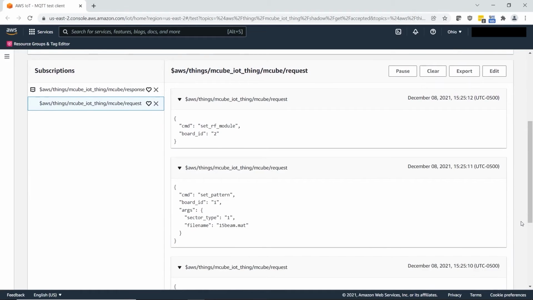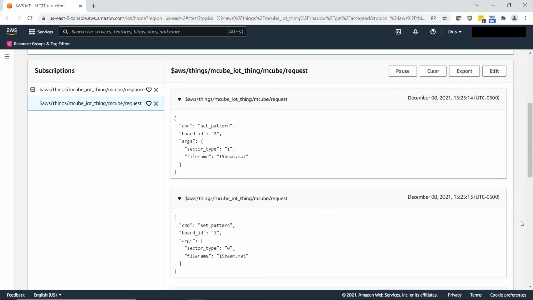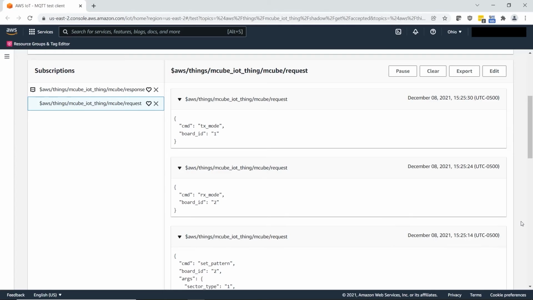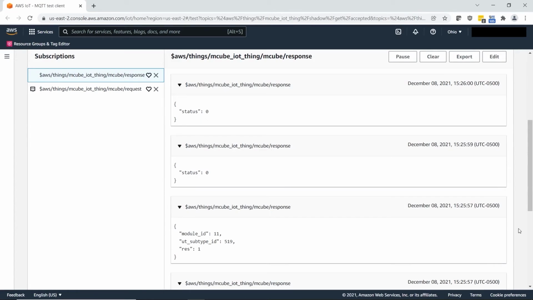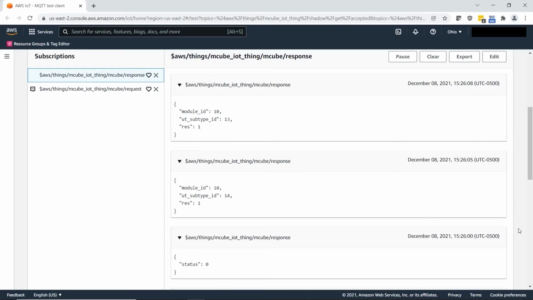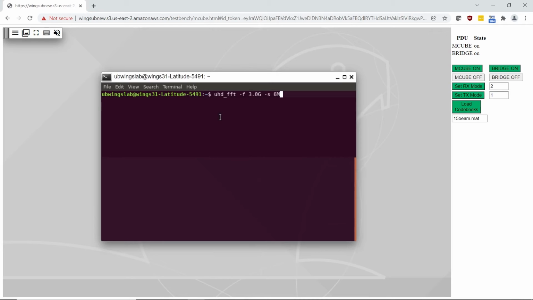The command and control is done using a request response protocol. The web interface publishes MQTT messages containing a command payload to the request topic. When the experimentation platform receives a request and performs the desired action, it will publish the status to the response topic, indicating completion. Moving back to the web interface, we can now perform our desired experiments.